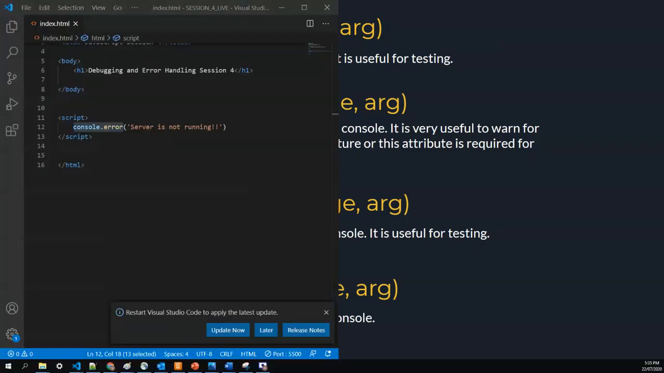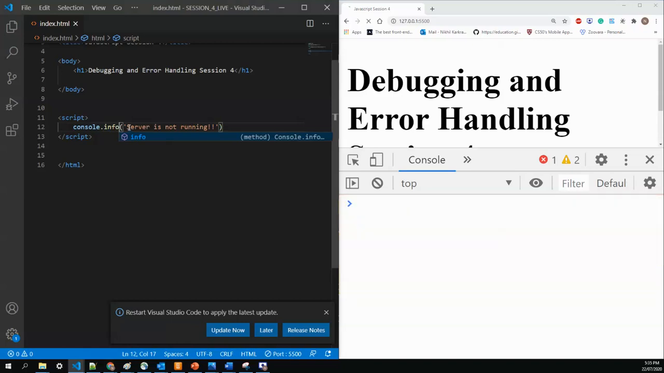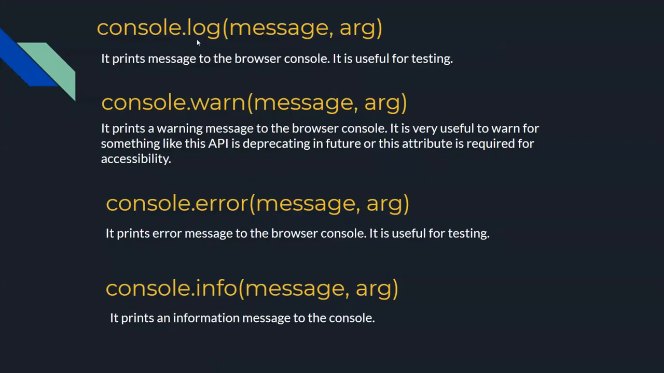So we'll go back. Sometimes you want to say in your information, you want to give the newer version of LWC is available. If you want to give some information, just go with the info. That makes more sense here. So these are the basics of the console and helpful. The most commonly used ones are the log and the error messages.